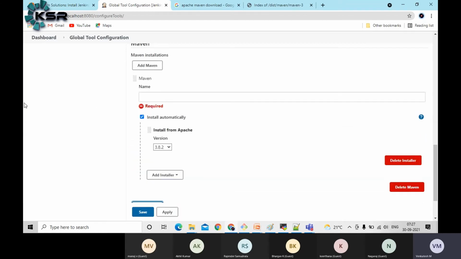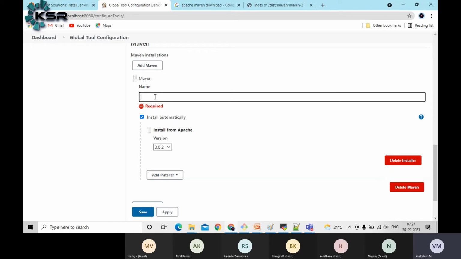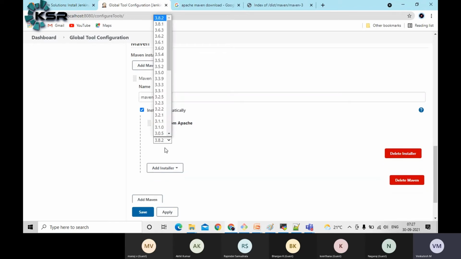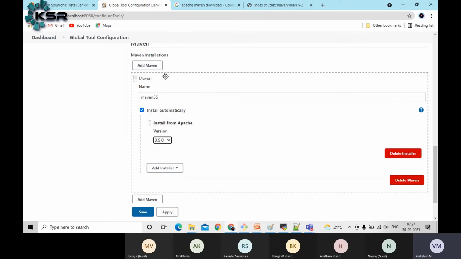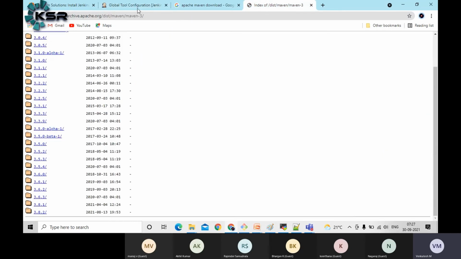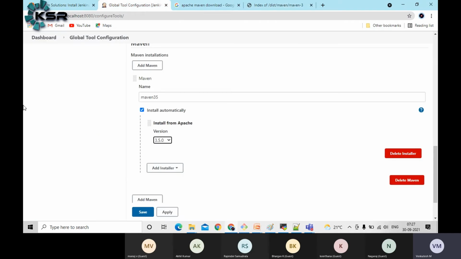You can choose it here, any version, guys. Say like Maven 3.5, that means I want to install 3.5. If you go here, 3.5.0, 3.8, any version you can choose. It will connect to the Apache portal and try to download. It will extract in the Jenkins home path, guys.